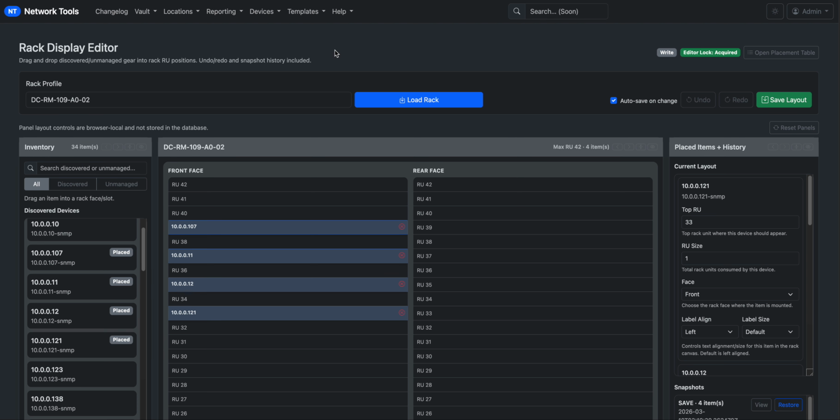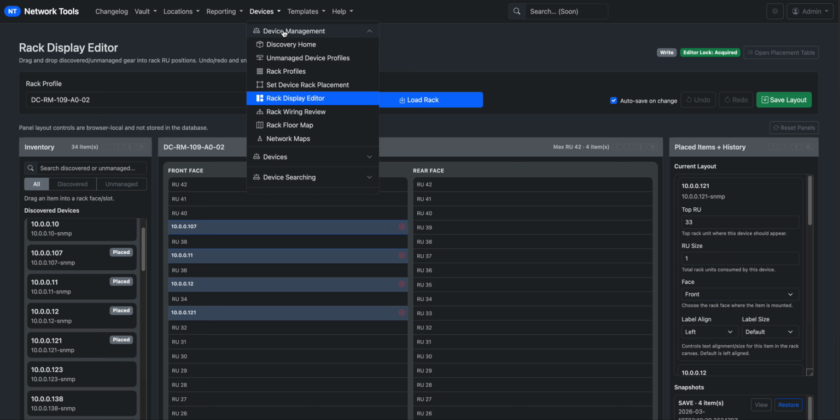Now, from here, this is where the nice part comes. What we can do is we can go into device management. And I personally like, well, let me introduce the wiring part for this. So there's another section where you can actually build yourself a floor map, but we'll get to that.